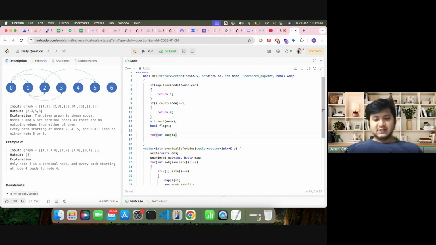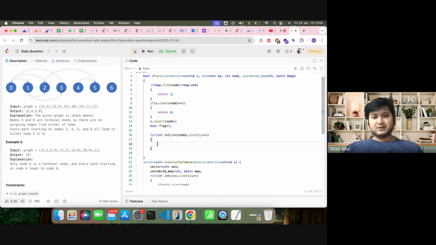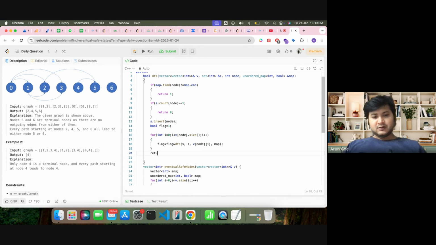For int i equals 0, i less than v of node dot size, i plus plus. Now flag equals flag and DFS of v, s. Now your node is v of node comma i, comma your map. And finally return your flag. Right? Let's try to run this.